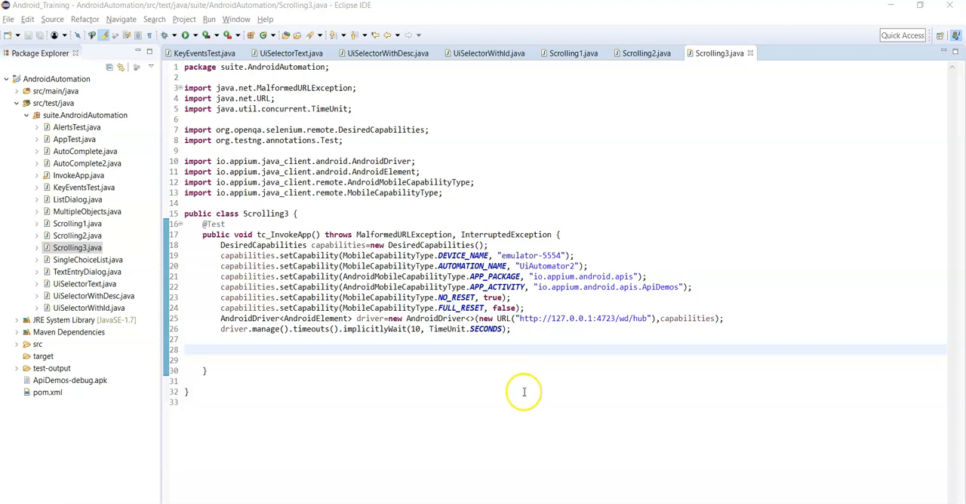Here you can use different methods which we have seen in previous examples with UI selector class. Those are text, text starts with, text contains, text matches. Similarly for descriptions and resource ID matches. So there are around 10 methods, right? We have seen different examples with those methods, so you can use all those methods to identify the child element where you want to scroll.